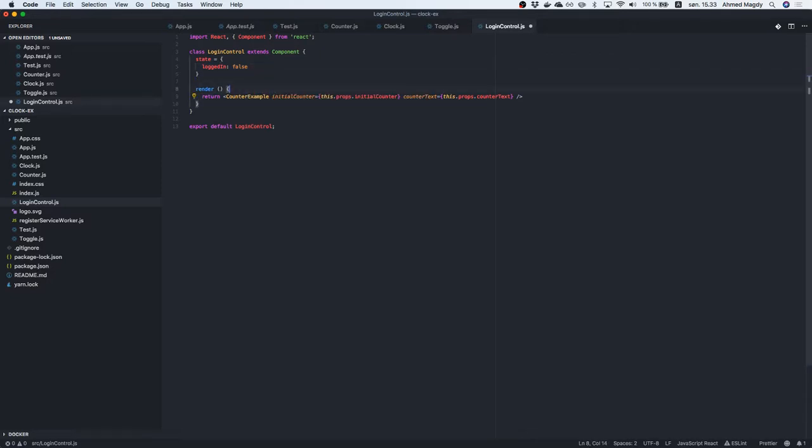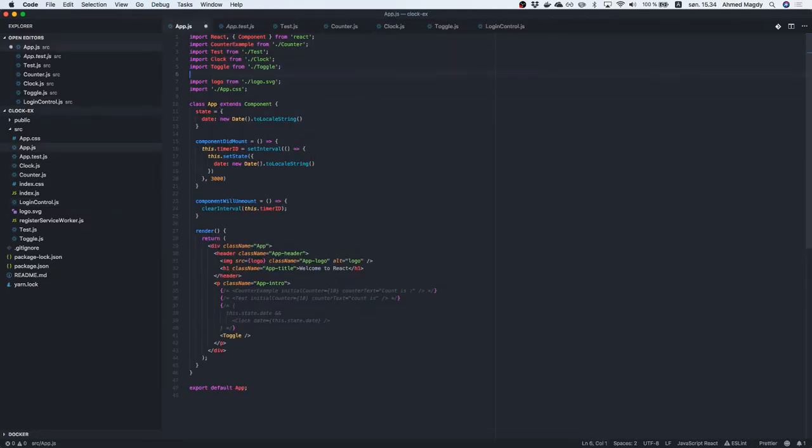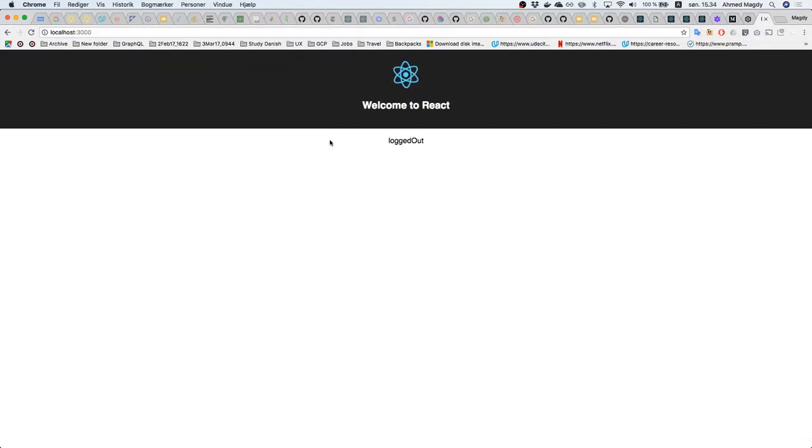And here I want to render something if I'm logged out. What I'm going to do is use this state of logged in. If I'm logged in, I will print logged in just as a starter. Otherwise, I'm going to be logged out. And then here, import login control from /login control. So I'm logged out now.